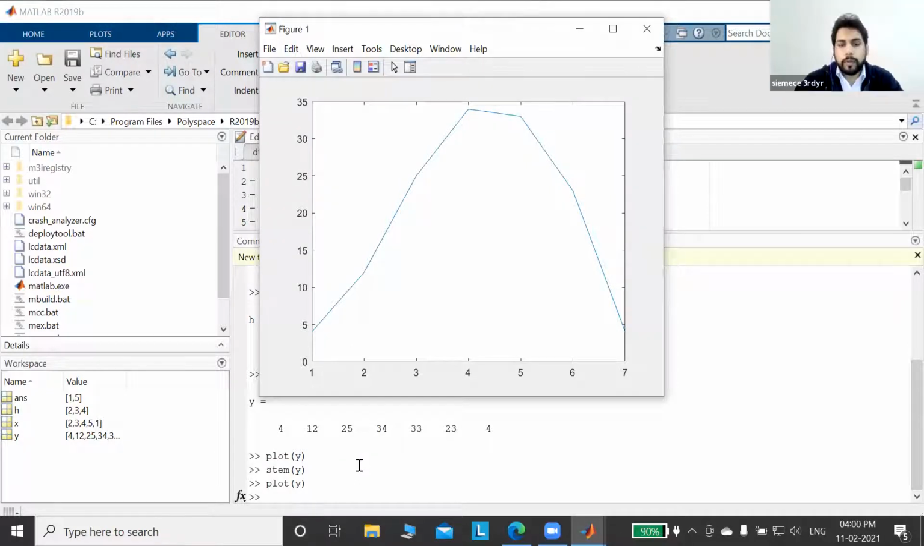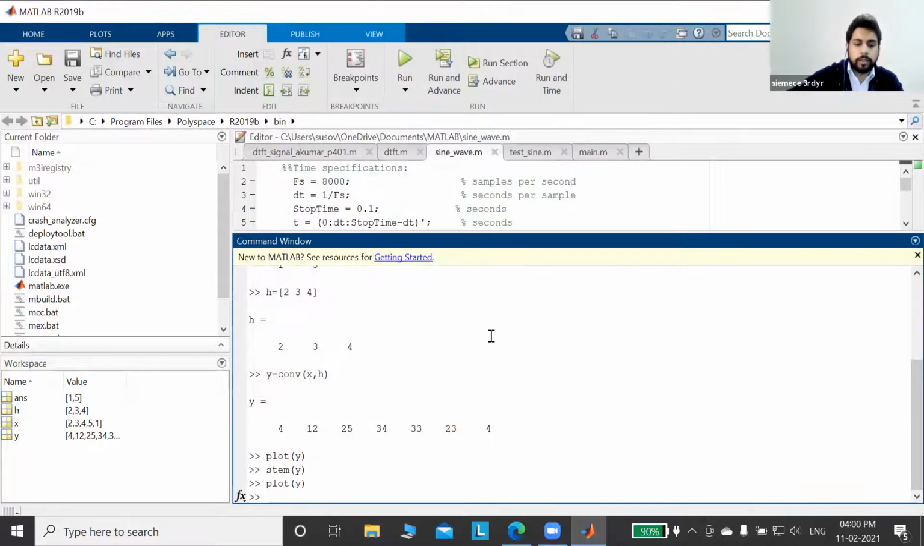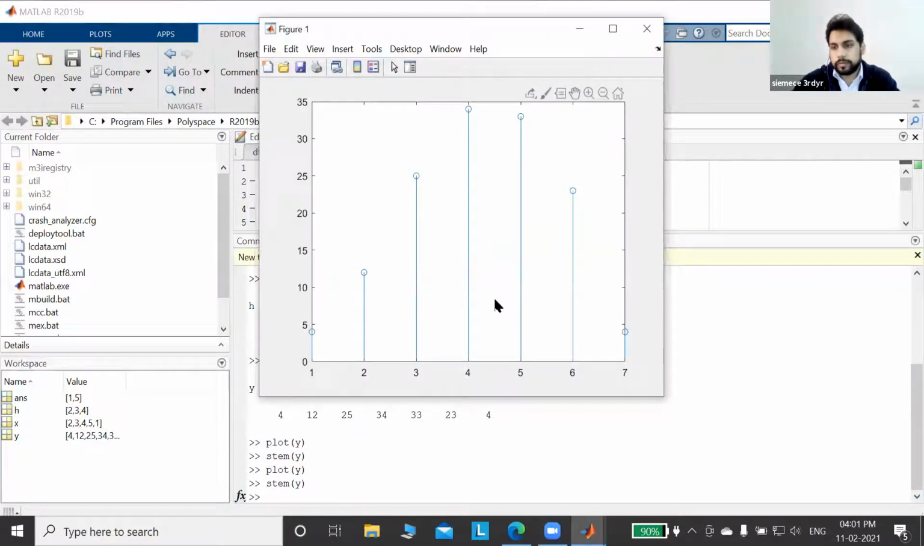Now, when I plot a variable, it will be a continuous plot. But if I write down stem in spite of plot, it will be a discrete plot. So if your variable is discrete, then always use the stem command. If your variable is continuous, then you use the plot command. Okay, sir.